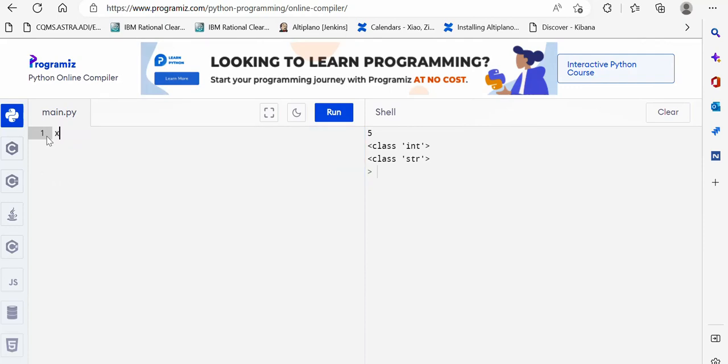Now if you have x equal to 5 and you want to print x plus x, 10 will be printed because it's an addition operator. x into x, 25 will be printed. If you have a string x equal to Python, print x plus x, here Python will be printed twice.